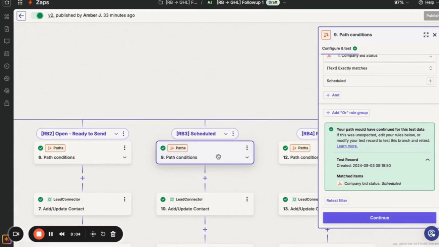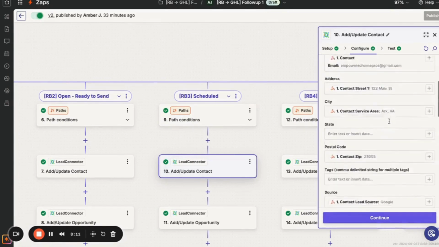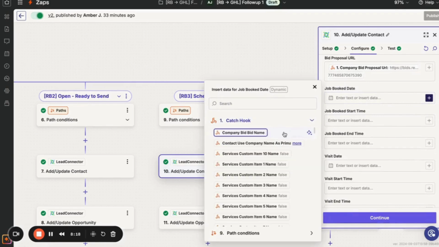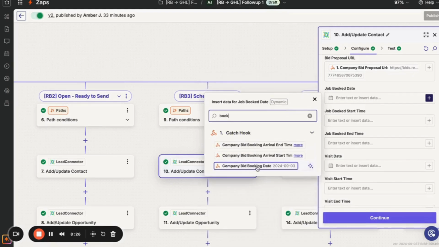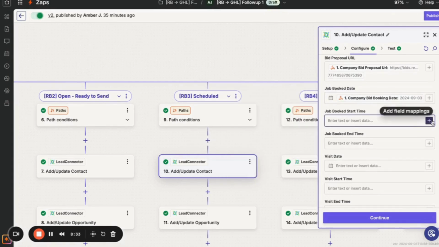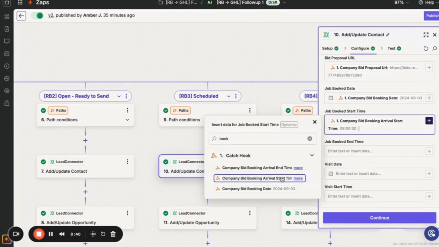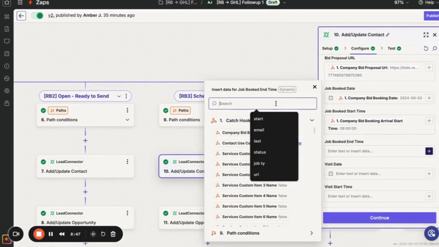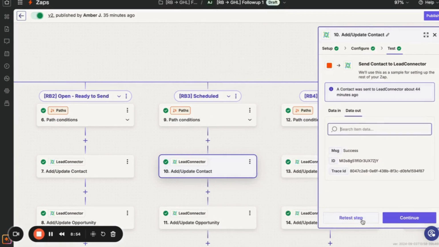All right. Now, one thing we need to do is come here on the add update opportunity. We're going to pass on some new information here, okay? So we're going to go down to where it says job booked date. And let's type booked company bid booking date. You see that? We're going to bring that information over. And then where it says job booked start time, we're going to search for booked again, and you'll see it says arrival start time. And then right here, job end time. So we're going to type in the word booked, arrival end time. Woohoo! All right. So we're going to click continue and we're going to retest the step.